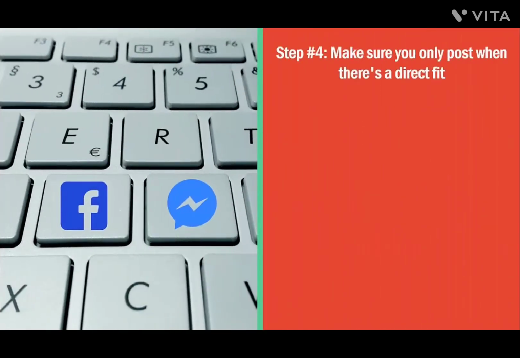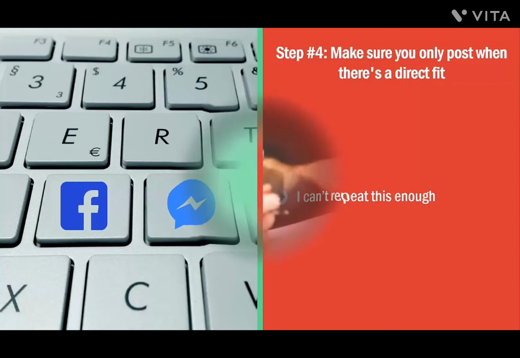Step number 4. Make sure you only post when there's a direct fit. I can't repeat this enough. You must only post comments on a blog post that directly fit your niche. There also has to be a natural progression from your Layer 1 content to whatever content you're commenting on.